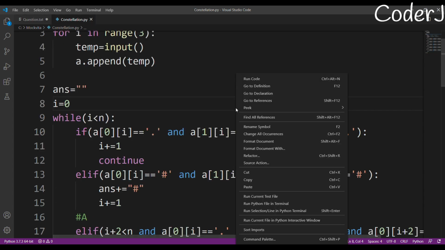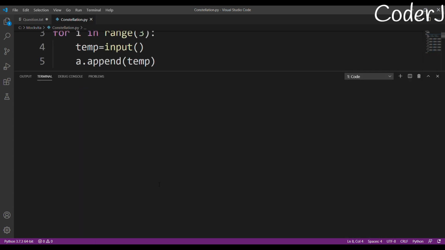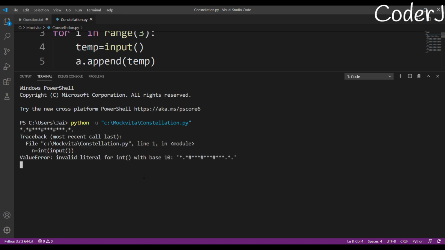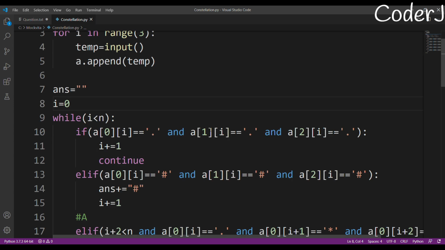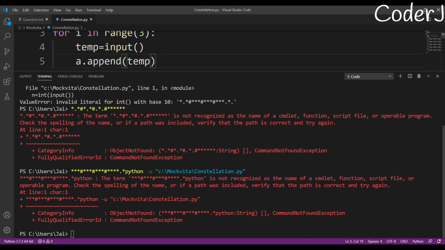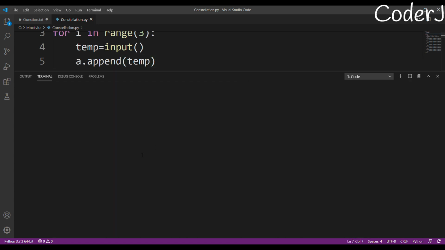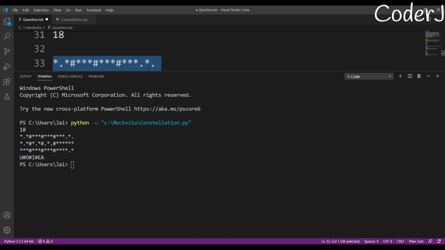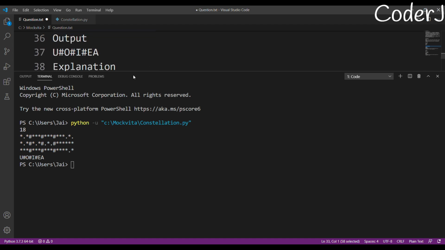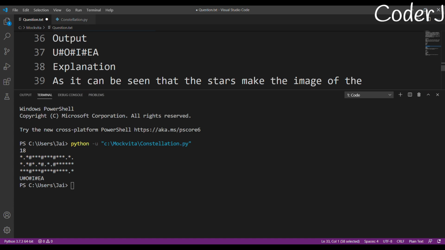Now let's start. I run my code. Okay, no errors. Okay, now we have errors. Firstly, I thought the input was a little bit different. Okay, sorry. So firstly we have 18 columns. After that I'll print this: u hashtag o hashtag i hashtag ea. Yeah, exactly the output: u hashtag o hashtag i hashtag ea. Perfectly working code, right? Great.